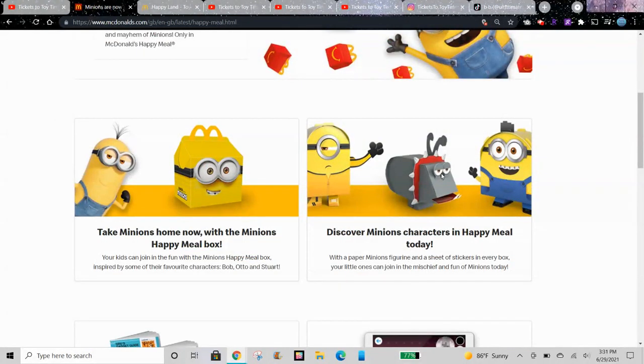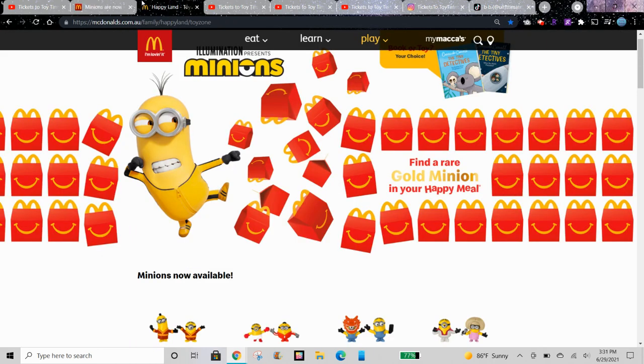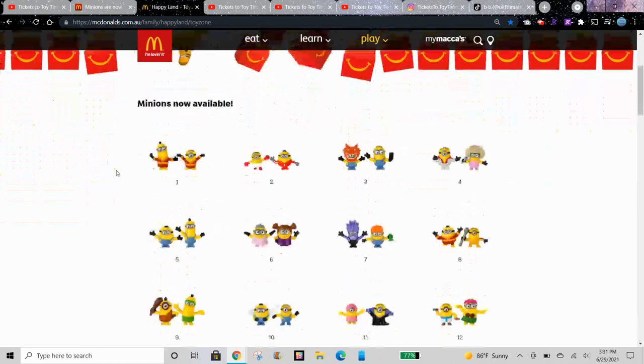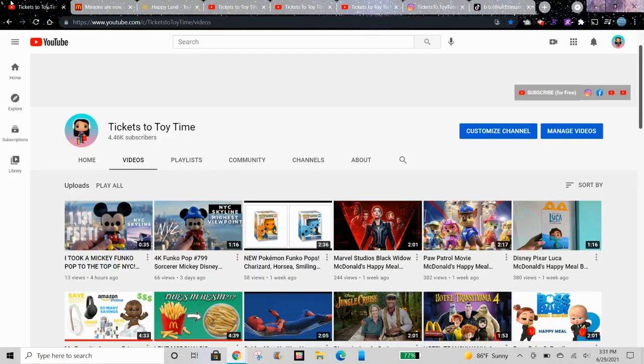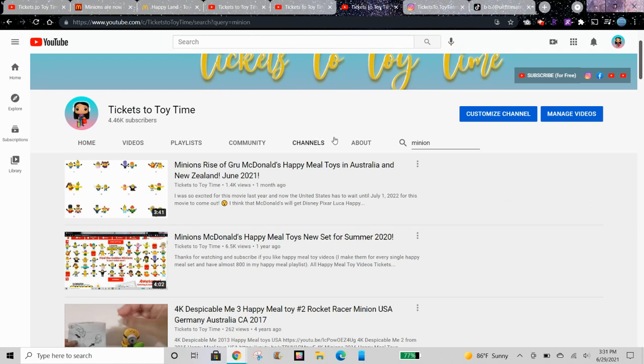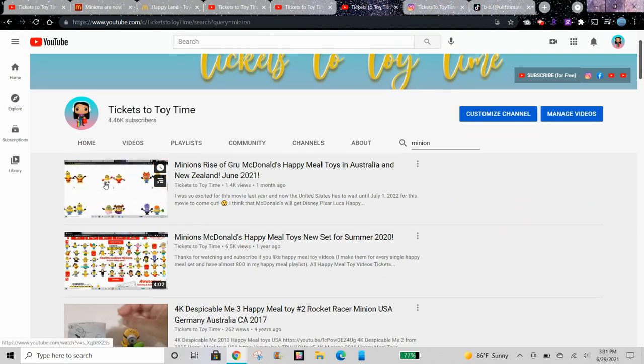But anyways, these are the paper figurines in the Minion set. There are only three here, but I'm guessing there will be more available. So if you're in the UK, comment down below and let me know. And then here is the Australia New Zealand set. I did actually make a video of this, as you can see over here, 1 month ago. So I guess I won't be making another video because it would be the same thing.